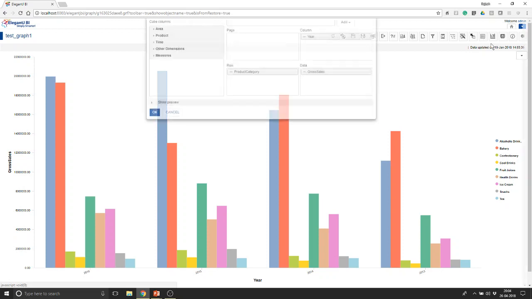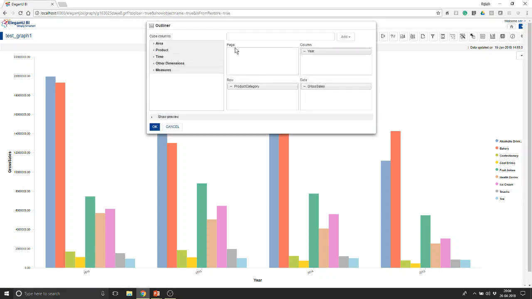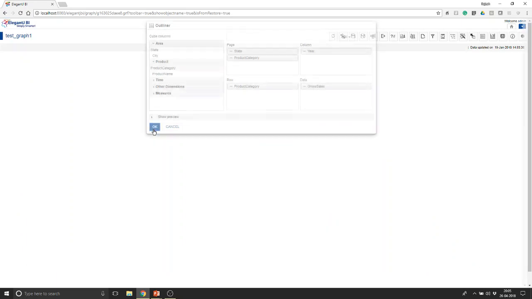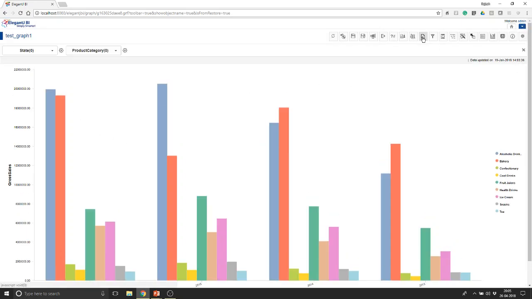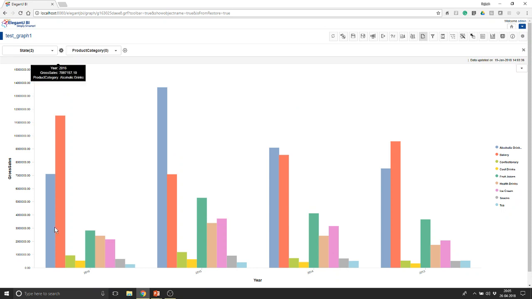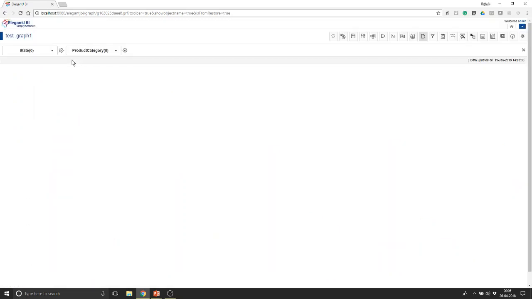We can have a page filter here. So I opened the outliner here and, say for example, I want a particular state or product category in page sections, and we can open this page filter from here. So now you can apply a page filter here. So I'm applying two states here. So this is sales of Arkansas and Florida, specifically for these two states. I clear the filter here.